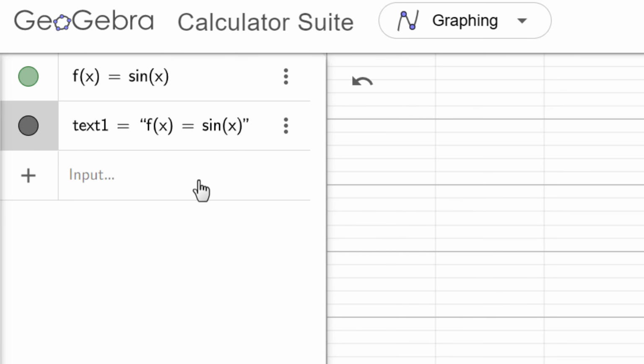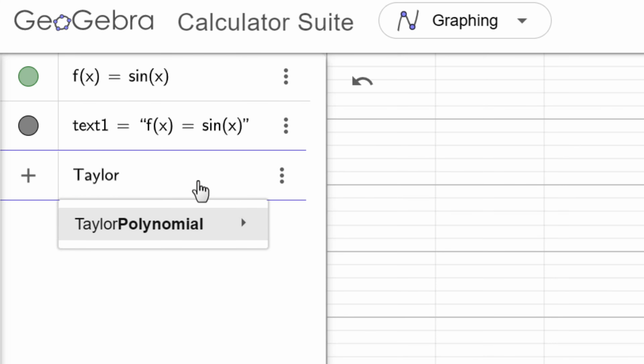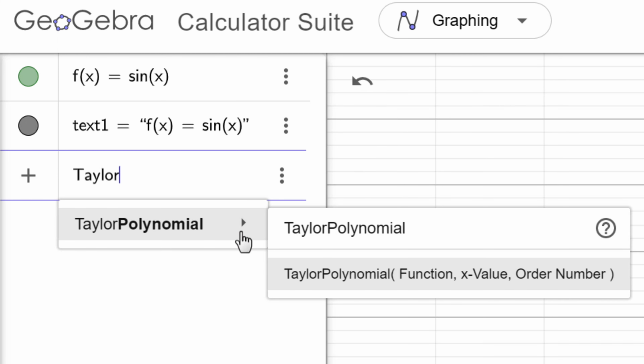To plot the curve for the first order Taylor series of sine, you can start typing Taylor, and it will show the available function called Taylor polynomial. When you hover the mouse cursor over this function, it will show the syntax requiring 3 different arguments. The first one is a function, the second one is an x value, basically a, and the third is the order number.